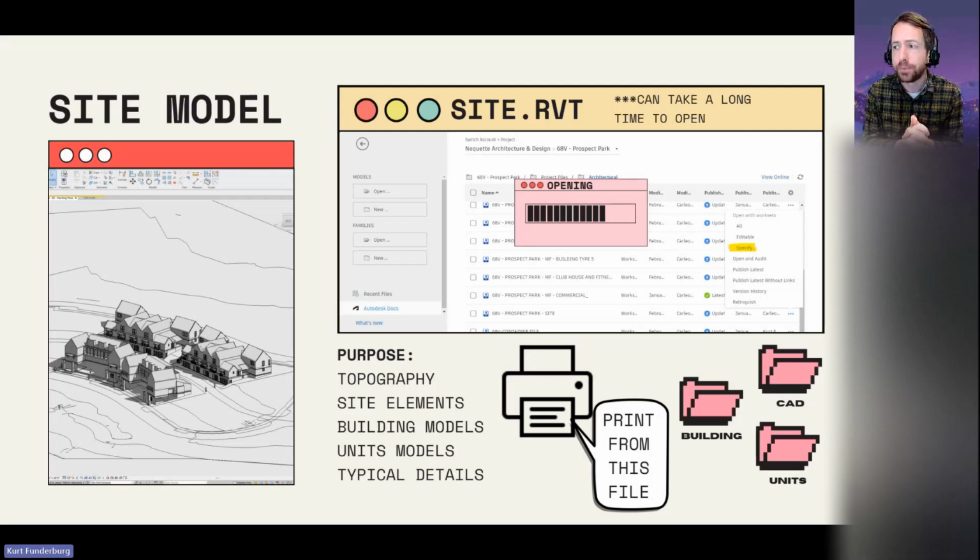So what you're basically saying is, if you specify those work sets or layers and you turn them off on the site file, it means you can open the site file without having to load those things.